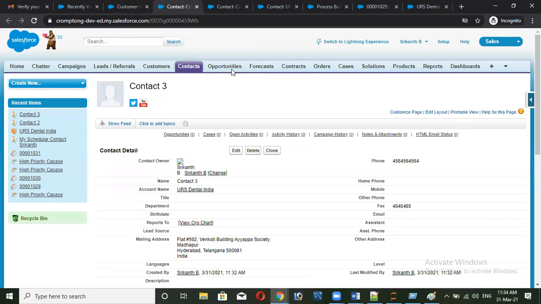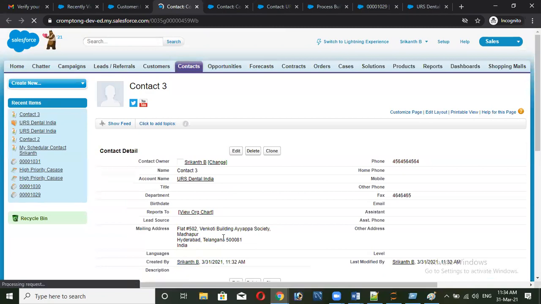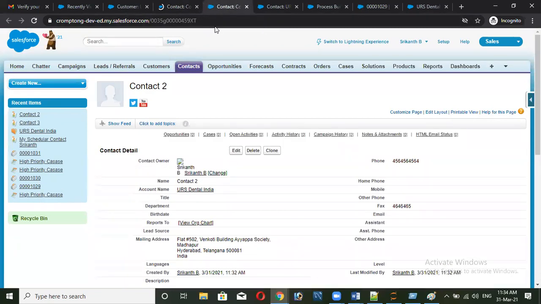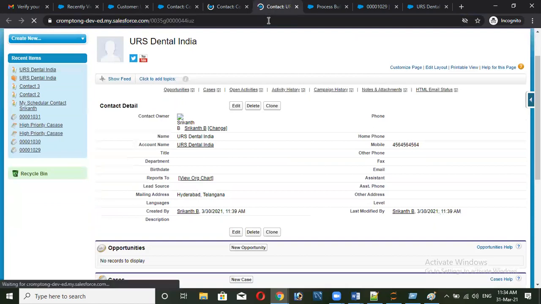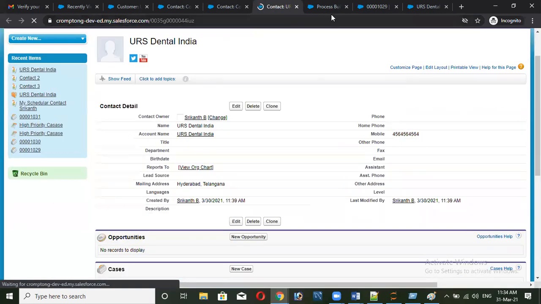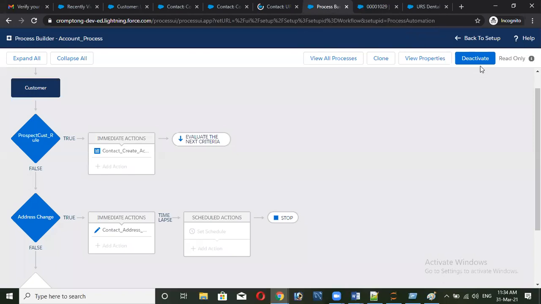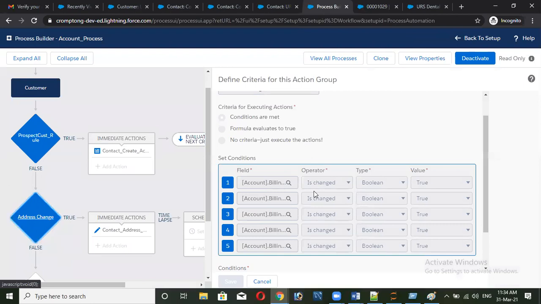Now your contact has to be updated, right? Come here and refresh. Earlier it was Madhapur, Hyderabad. Okay, still it's showing the same thing. It didn't work. Coming here, refresh. It's not worked. Okay, it didn't work. Let me check why.